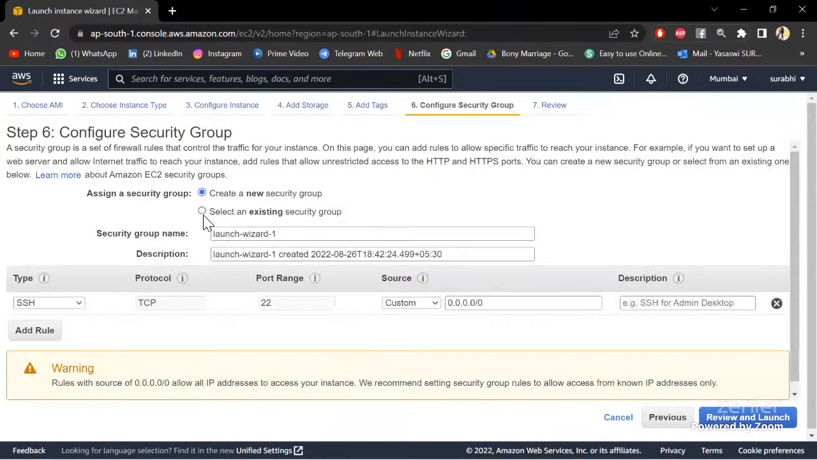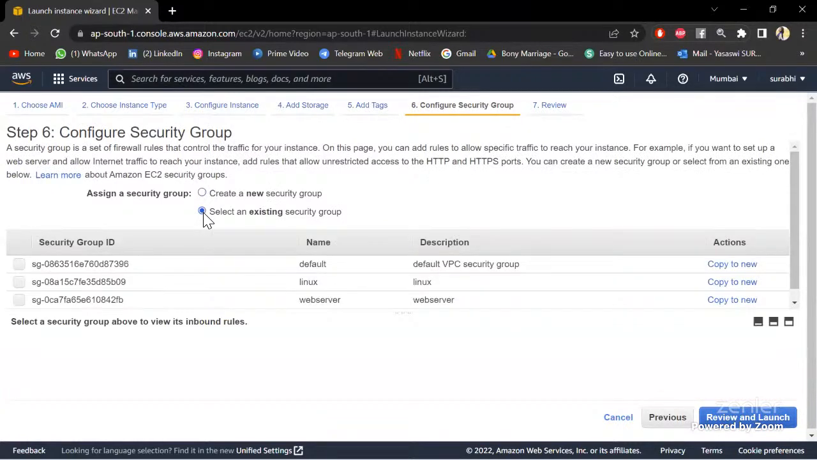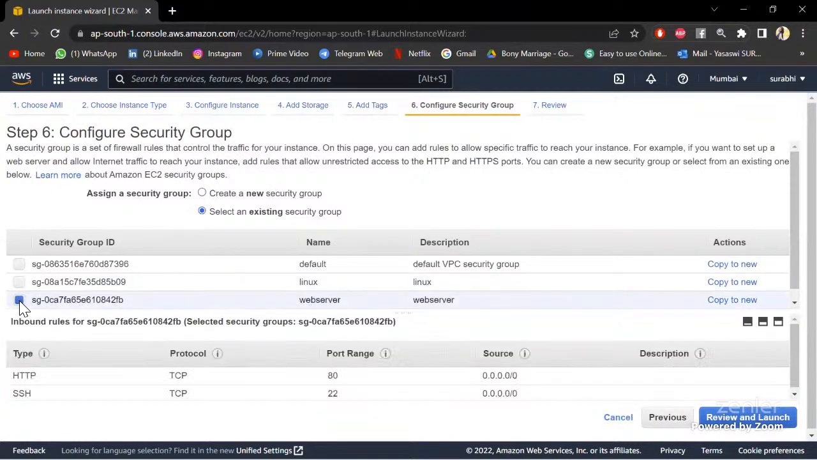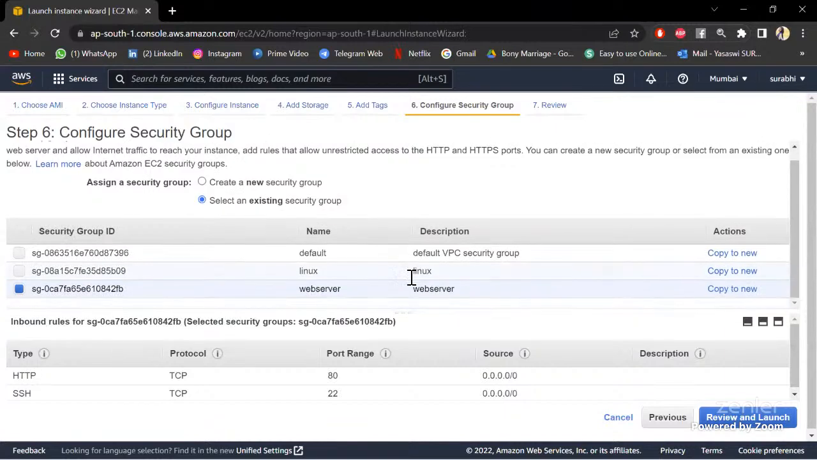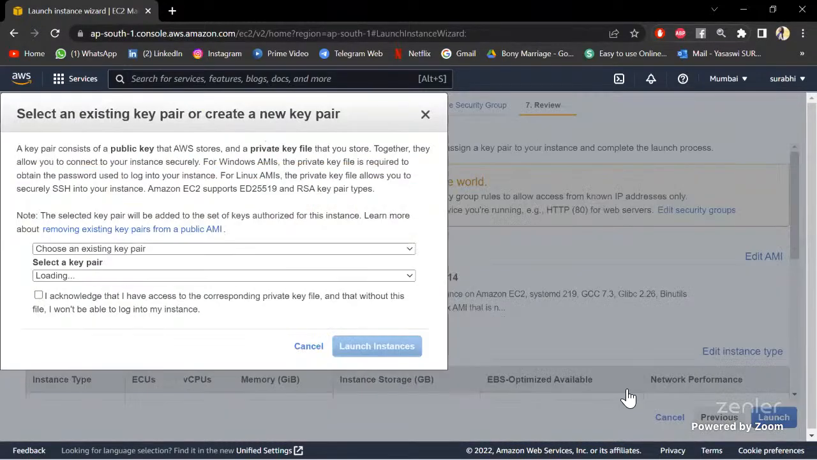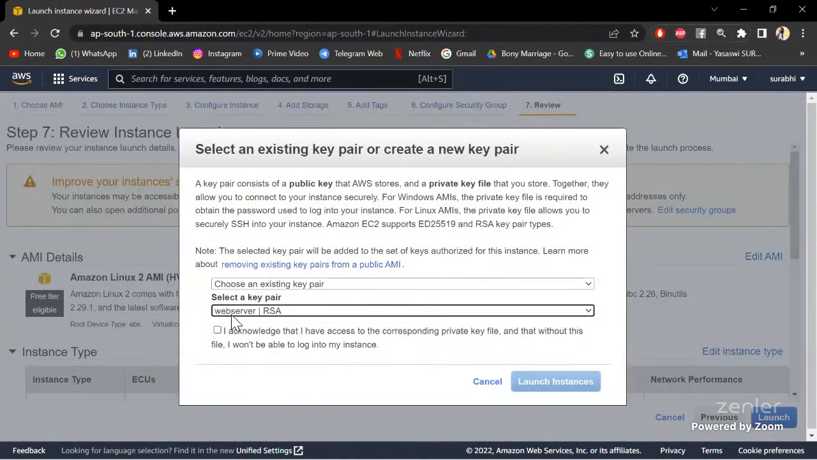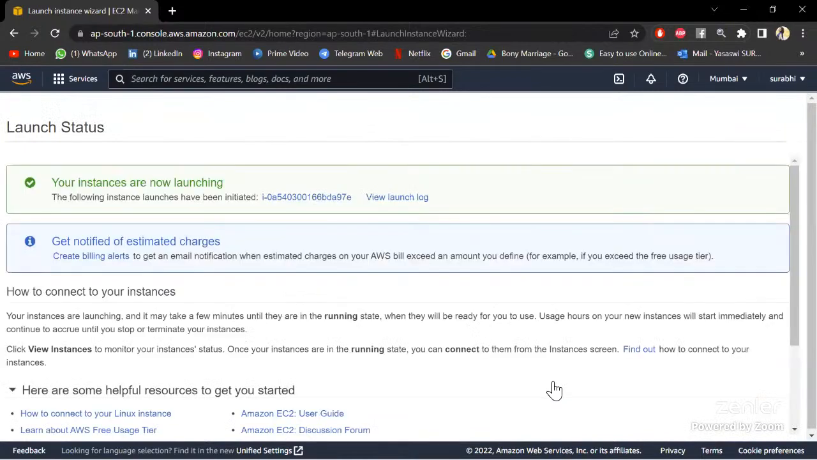So here we are going to the existing security group. So in the existing security group, I need 2 ports, right? One is SSH and one is HTTP. So I'm gonna select this particular security group which is already existed because I don't want to create any more security groups because I will get confused. So review and launch. So I'm going with the old key pair only, web server key which I have created yesterday. So launch instances.